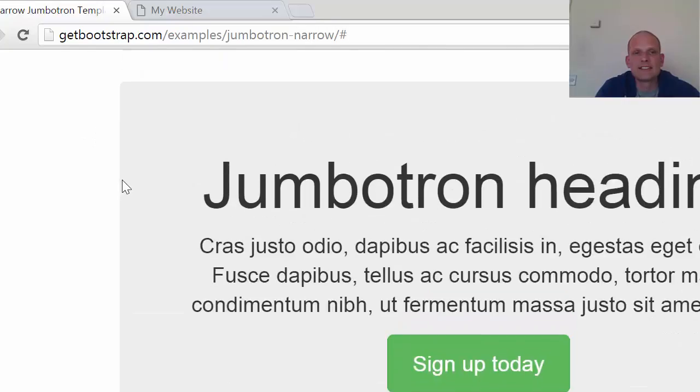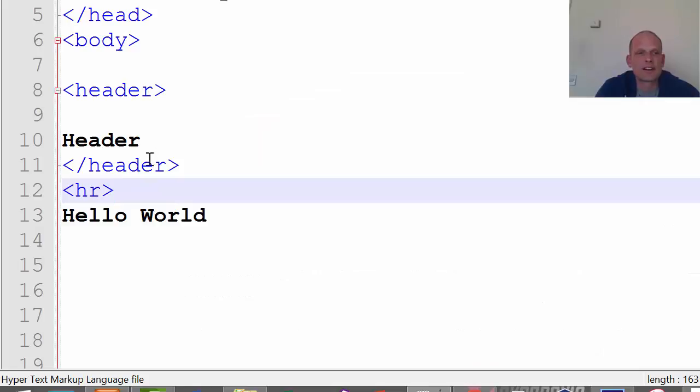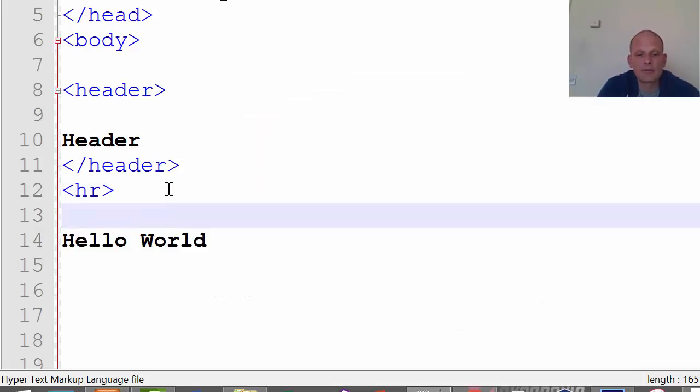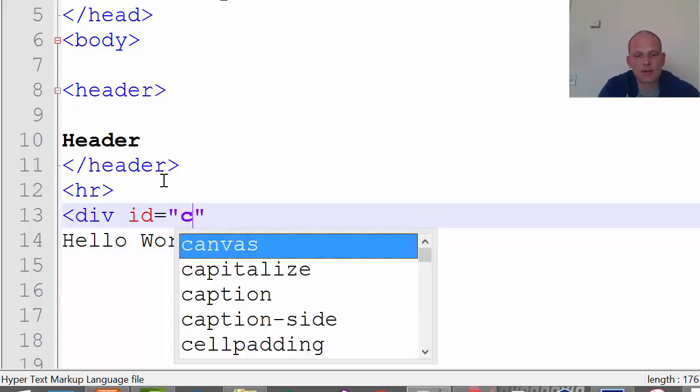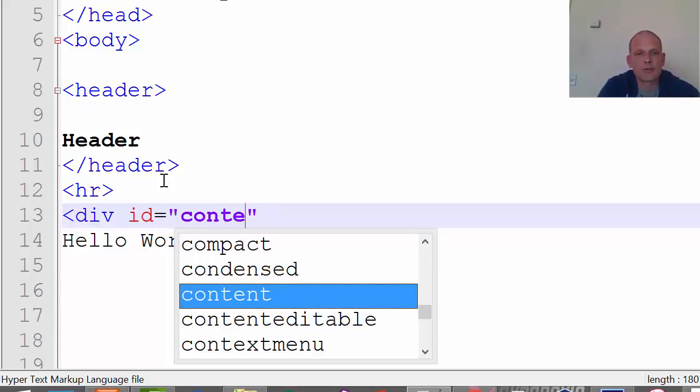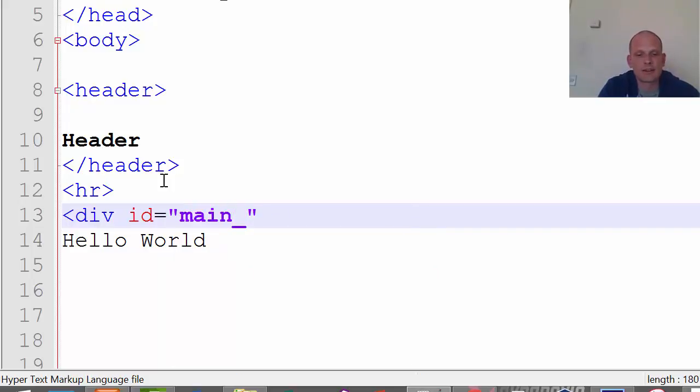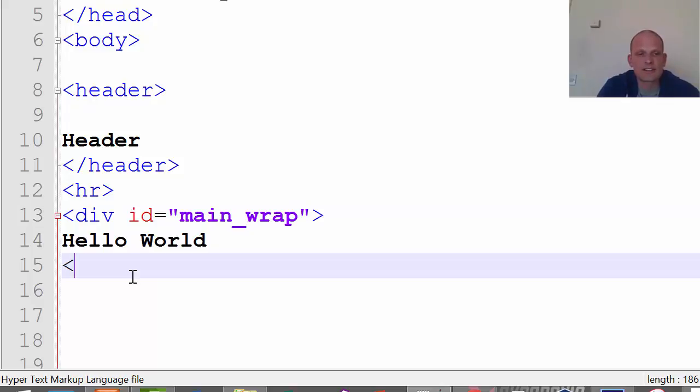Now we will need this content area, and for the content area we could use a section tag, or I will be using a div tag. Simply a div, and give it an ID. This ID I will call content, or main wrap, I will call it main_wrap. This will be our main wrap for our content, and underneath this hello world I will close this particular div tag which we just opened.